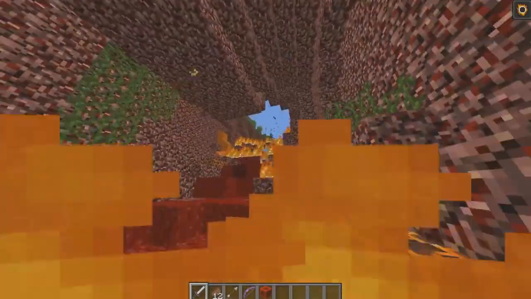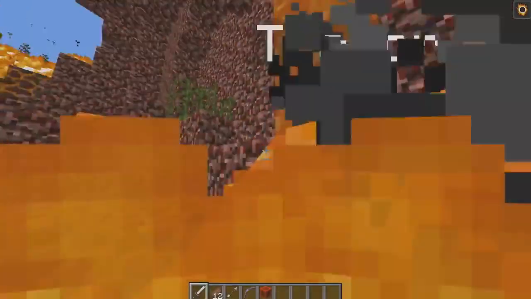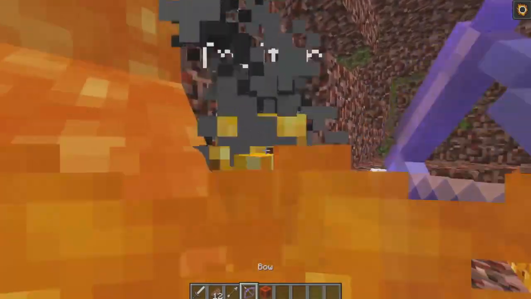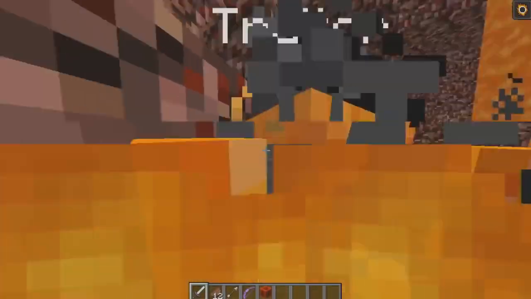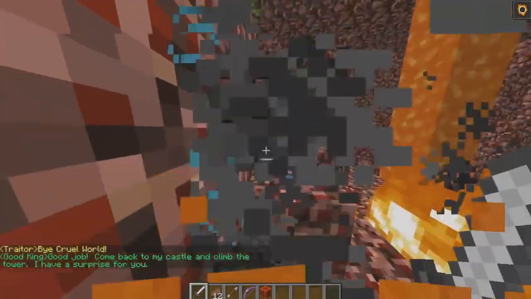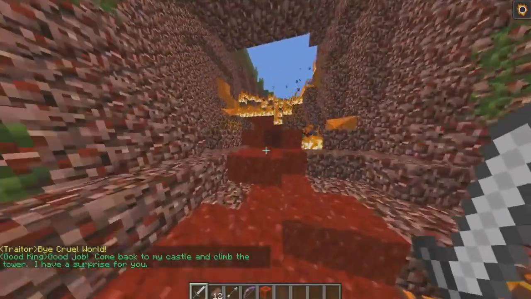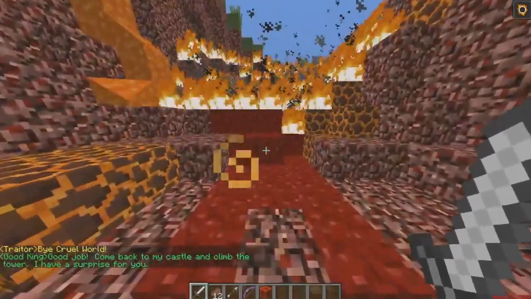Because then you couldn't get past the fire over there. Yeah, he was saying that's why you have fire resistance, so that you can fight in this cave without having to worry about things. Much harder than a normal blaze. Nice. So now the Good King is saying, good job, come back to my castle and climb the tower. I have a surprise for you.